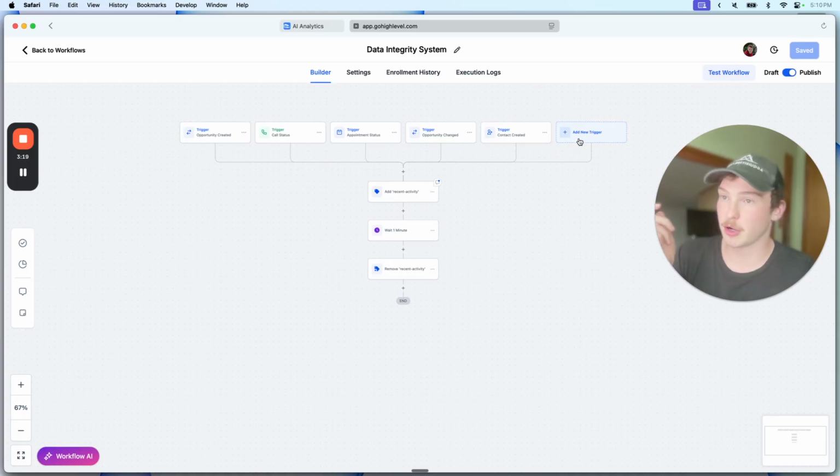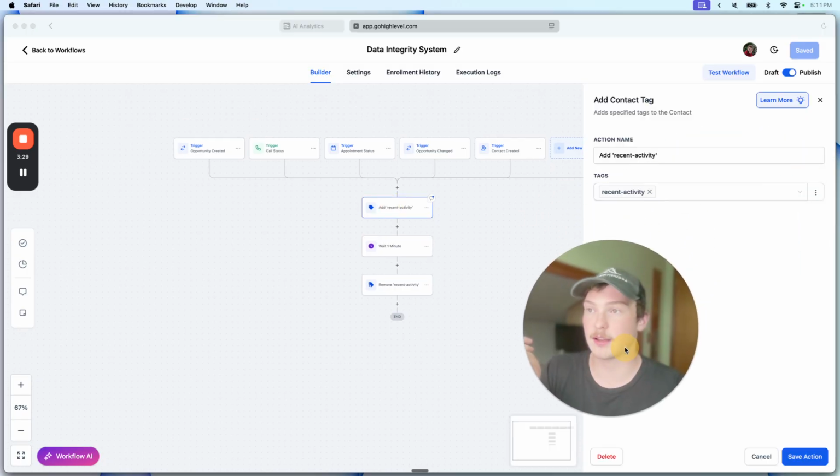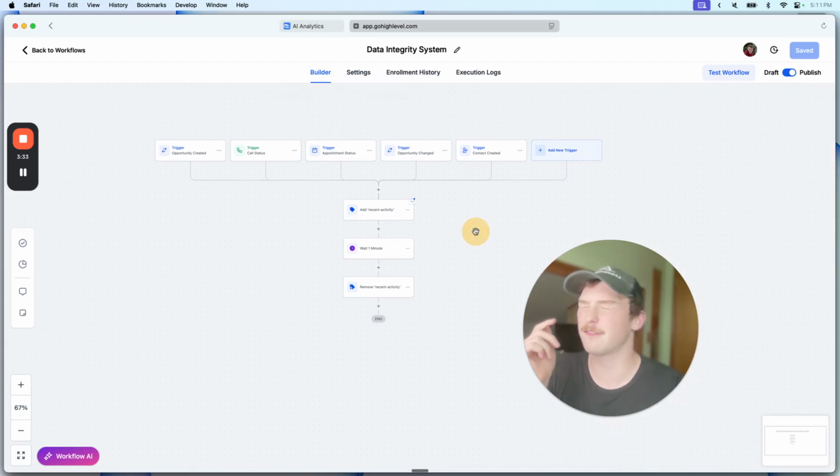We can't actually put contact changed in here because that would cause a problem with these tags. They actually tell you that. It would just create a loop. But yeah, this is really powerful. And then we add a tag, recent activity here, and then we remove it. This is a very, very simple workflow. All it does is add a tag, and then remove it 1 minute later.